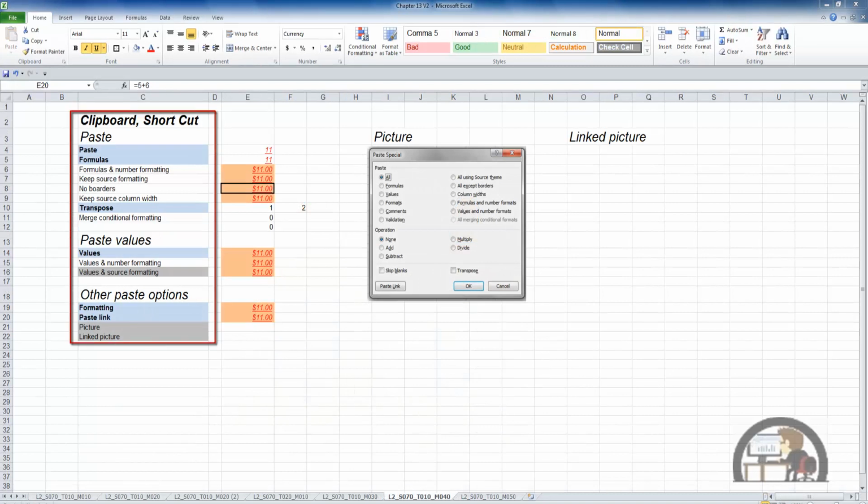So I've got the schedule that we used in the prior movie. It lists the paste options that are available when you left-click the paste command in the clipboard group on the Home tab. And these are the same commands that display when you right-click a cell and get the shortcut menu and hover over Paste Special.